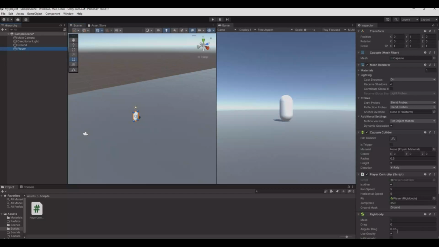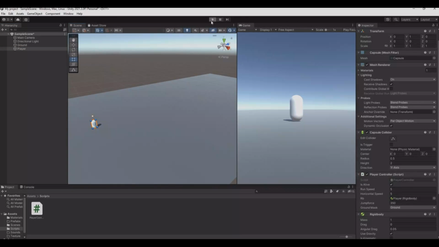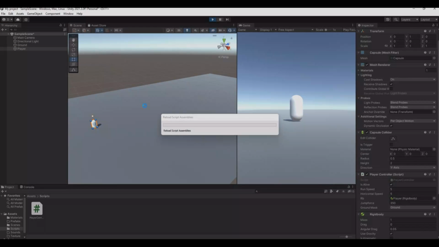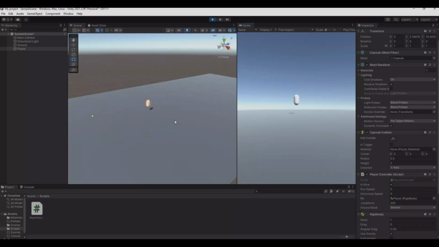Let's check all the player stats. So it should be fine. So let's do it like this. Hit play. And now we are moving, and we can jump. And we can move right and left. So now that is working.